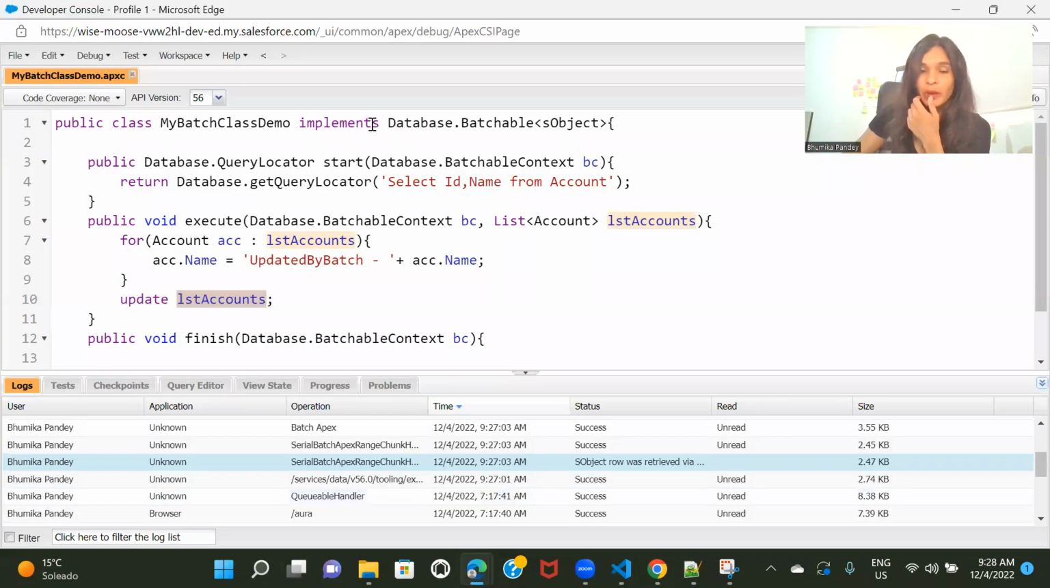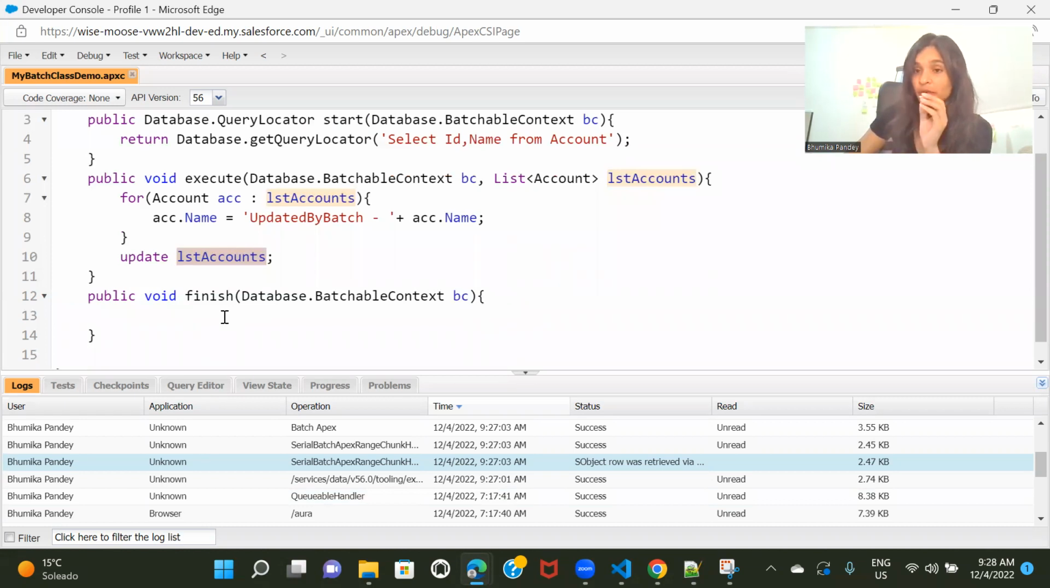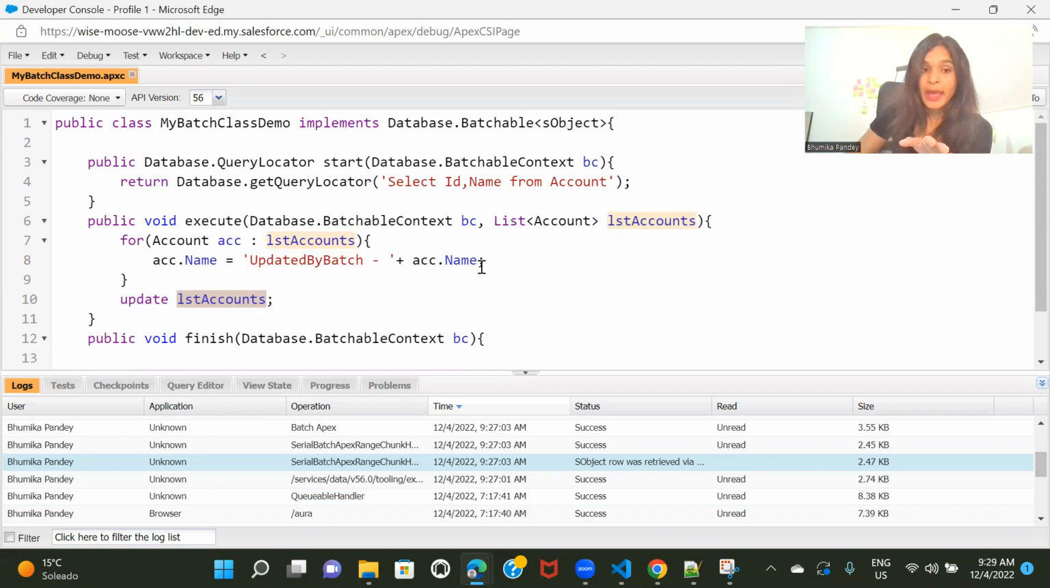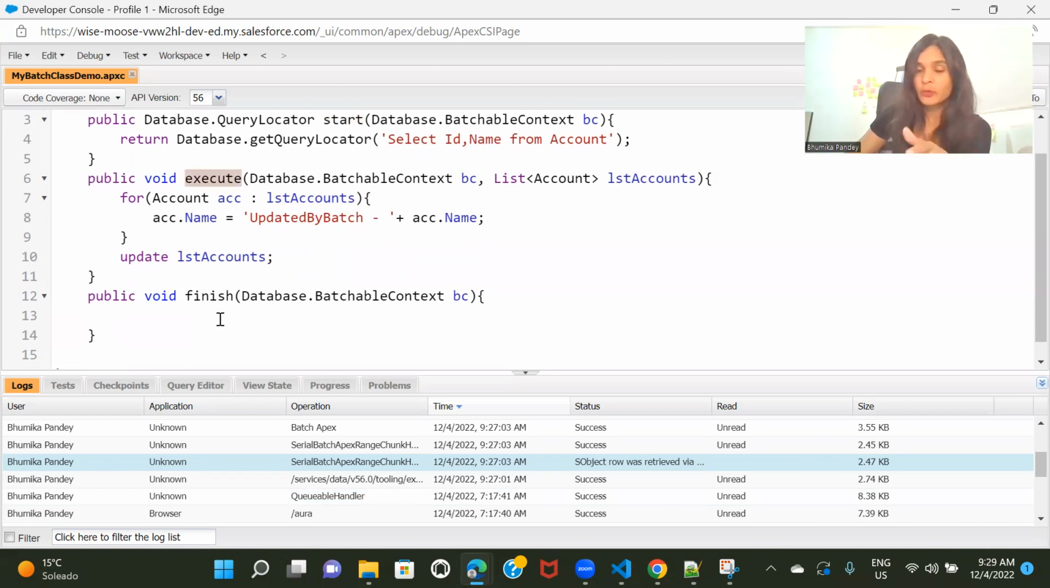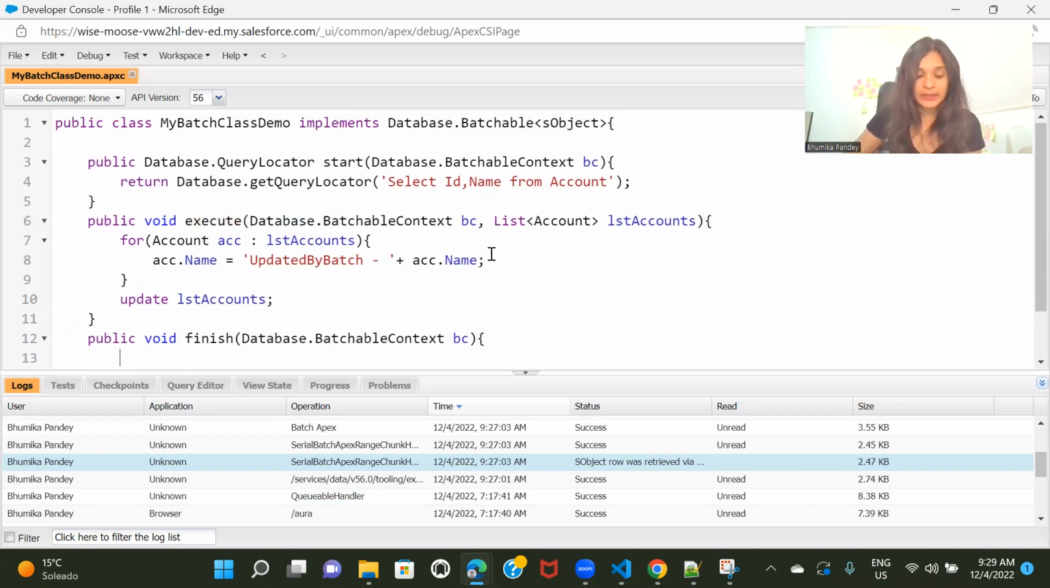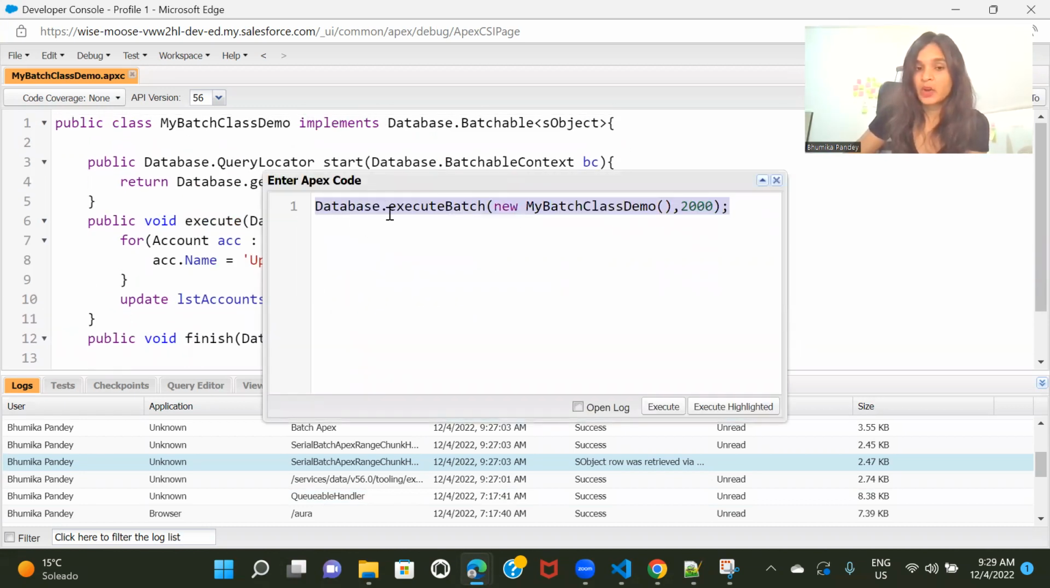Again, quickly going through: you have to implement Database.Batchable. You have to write three methods: start, execute, and finish. Even though you're not writing anything in the finish, you still have to define the whole method structure. In the start method, you collect and query all the records. In your execute method, you write the logic for whatever you want to do with those records. And in the finish method, of course, post-processing logic, if you have any. This is the way you execute the batch: Database.executeBatch, new, then the batch class name, and then you can give the size. The maximum size you can give is 2000, minimum is 1. If you don't give any size, by default it takes 200.